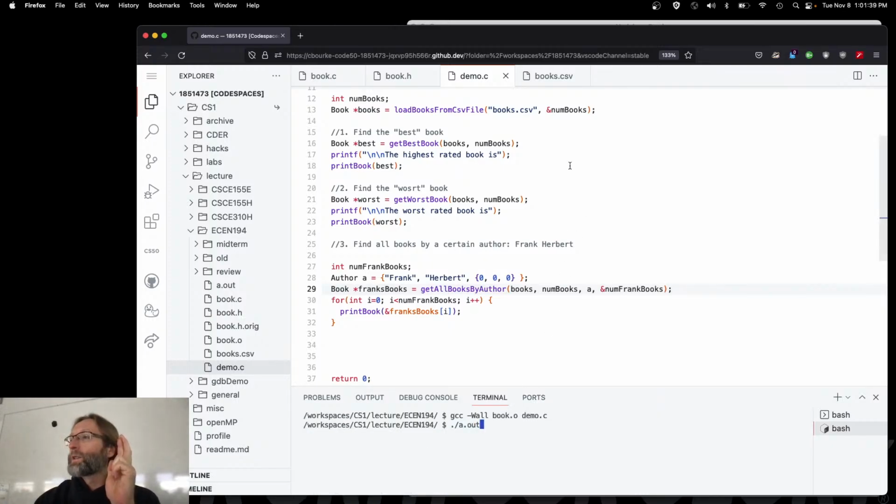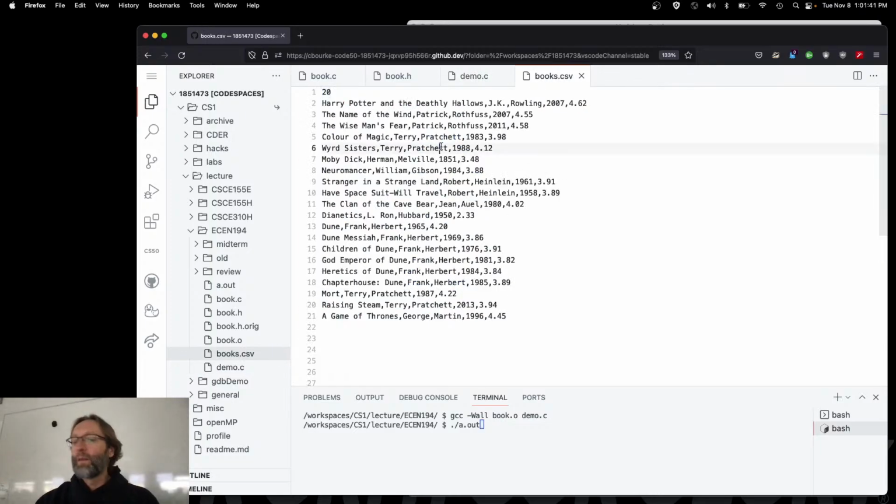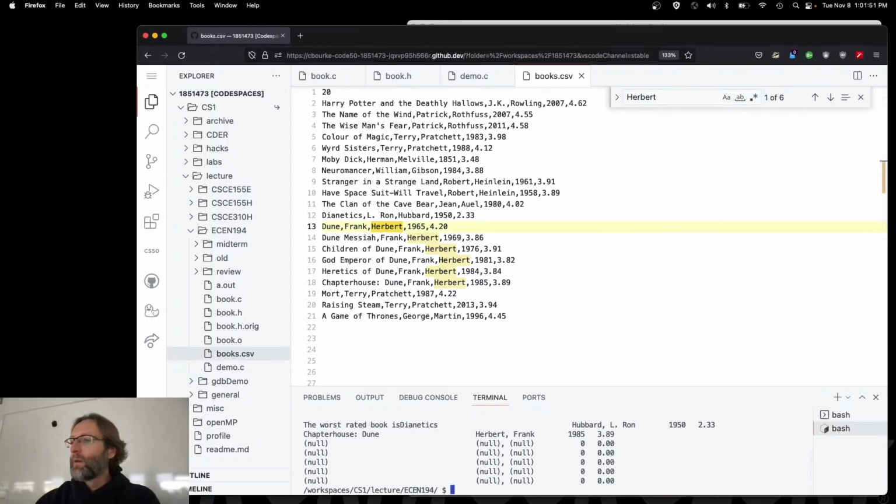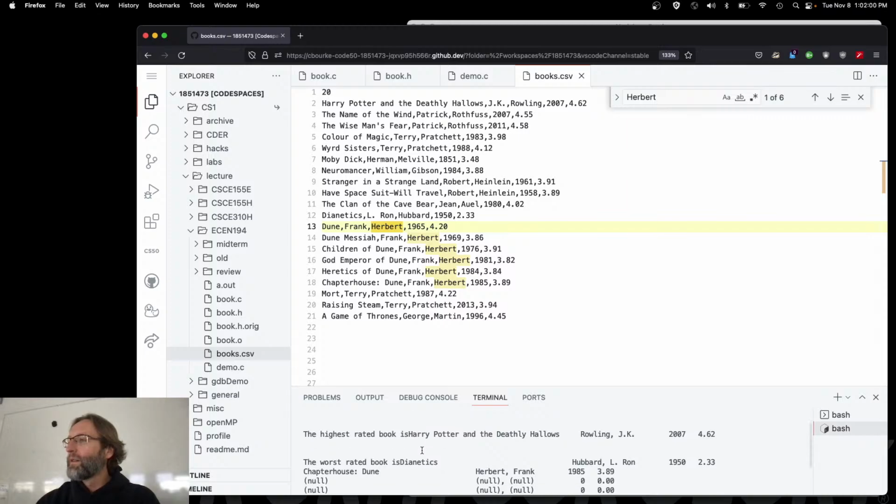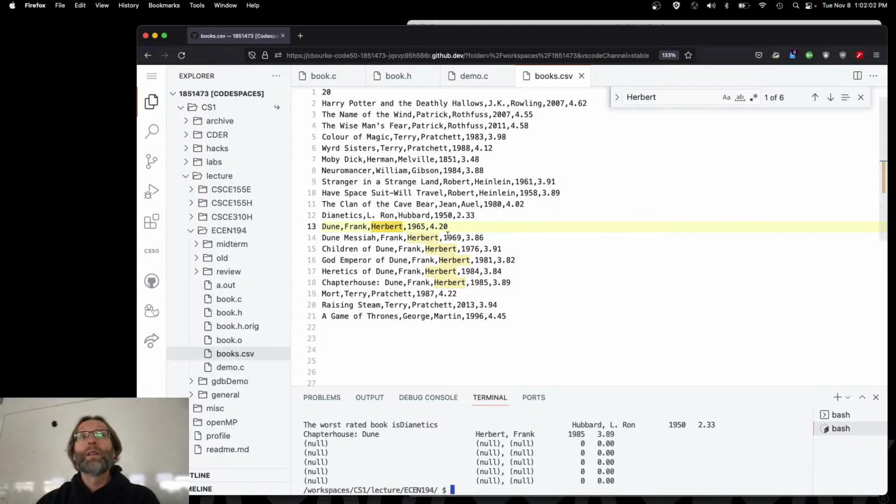Now, if this works, how many books should there be? Find Herbert. 1, 2, 3, 4, 5, 6. The entire Dune series. Uh-oh. Nothing, nothing. Say what? I got 6. That worked.